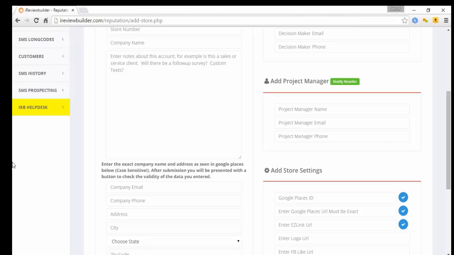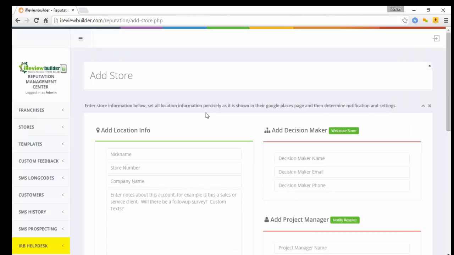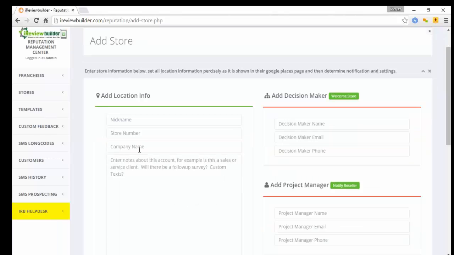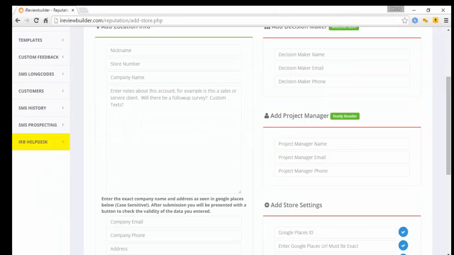And then the other kind of problem that I'm seeing is in the company name. Some people are putting weird stuff there, like the Google Places URL, or the Google Plus URL, just kind of weird stuff. So again, you guys, where it says company name, just put the company name.